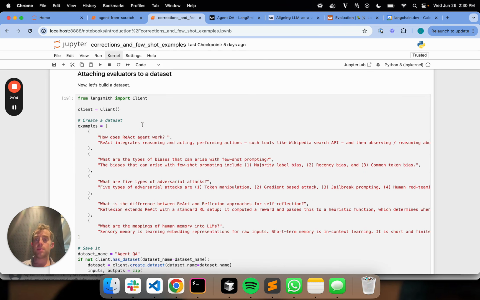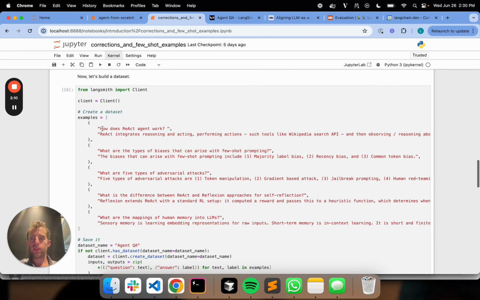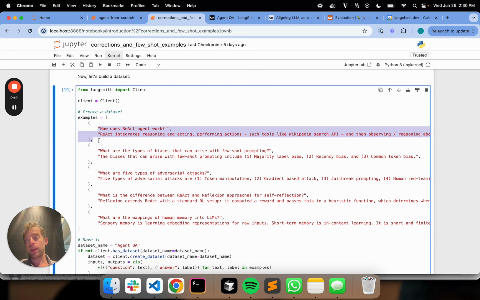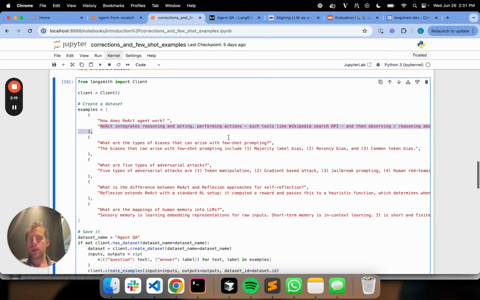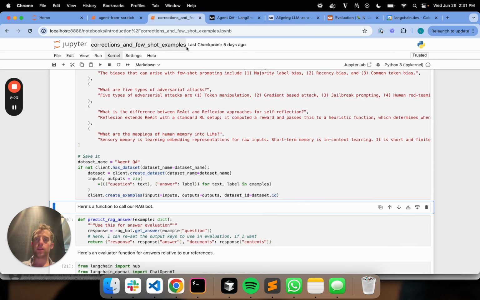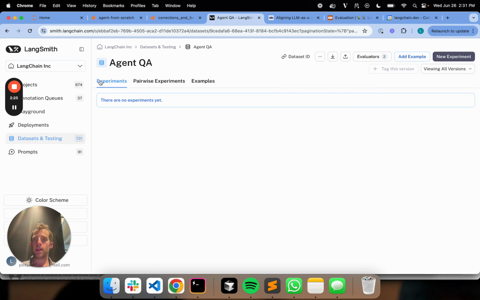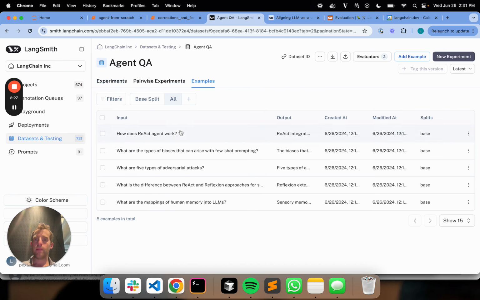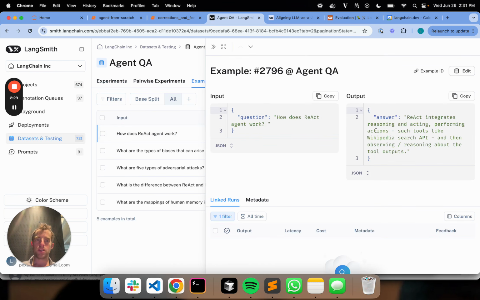So oftentimes in offline evaluations, we run against a data set. Here's an example data set. It's some set of question-answer pairs from my RAG application related to my blog post. So this is related to React. How does React work? And this is the answer, and it goes through. So I can just create this data set, and now this will be created over in LangSmith. I can go to LangSmith, and I can see I have this data set here. Here are my examples, inputs and outputs. So that's great.